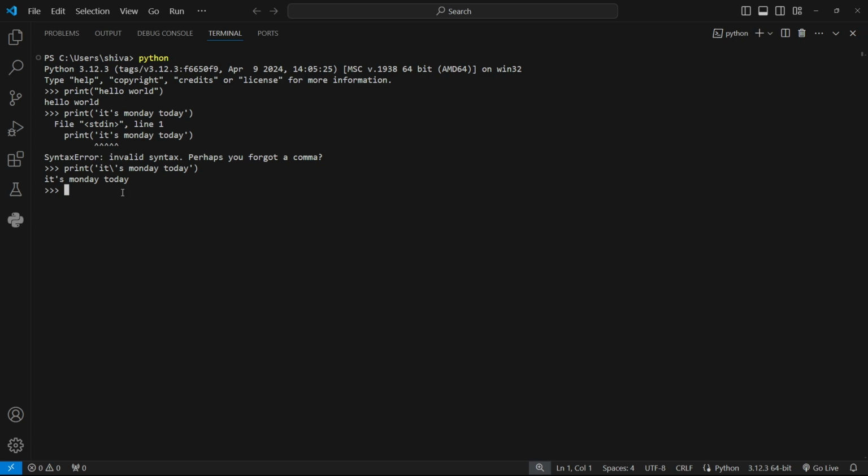Now let's try to print this sentence without using an escape character. To print this sentence without an escape character, this time we will use double quotes, and inside this we will type it's Monday today. You can see that we have printed this without any escape character. Here we have used double quotes instead of single quotes, and Python considers this as a starting quote and this as an ending quote. This time Python will not consider this single quote because we have used double quotes. This is the reason we didn't get any error over here.